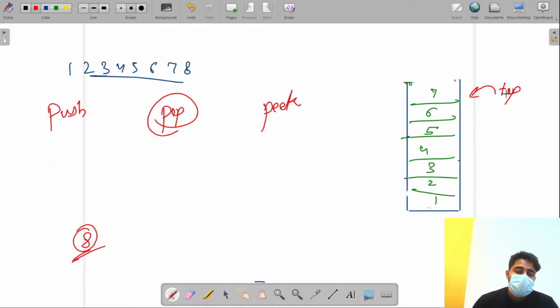Now again I will call the peek operation. What the peek does, peek returns the value at the top of a stack. So here the top is at a position where value 7 is stored. So I get 7 in my output console.